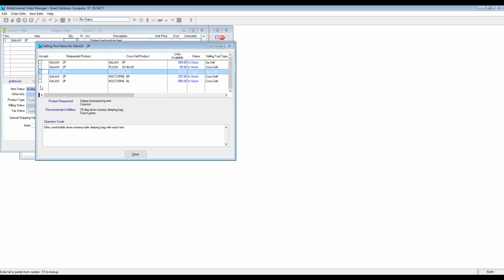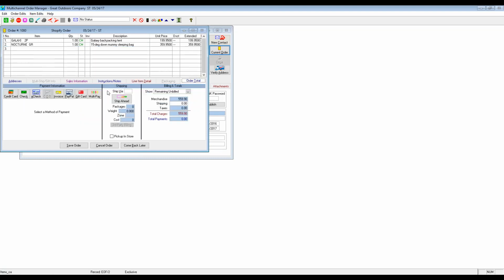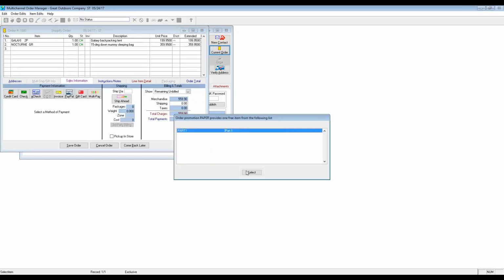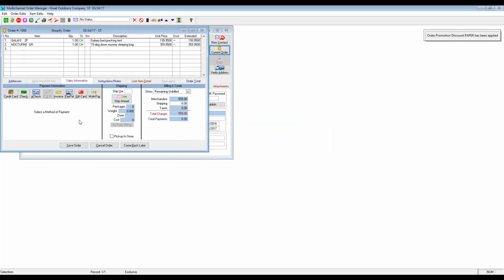So I can simply click and pick and choose what I want to add, and once I close that cross sell and upsell, that particular item is automatically added to the order. So also what we have here is promotions. If I wanted to, I can actually type in a source key or coupon code, and if it's a first-time customer, it would then apply a promo. In this case, it's a get a free item, but it's restricted right now for the system. But you would actually apply a promo, and it would automatically apply it to the order. So we have multiple promos, and you can also apply multiple promotions in an order.